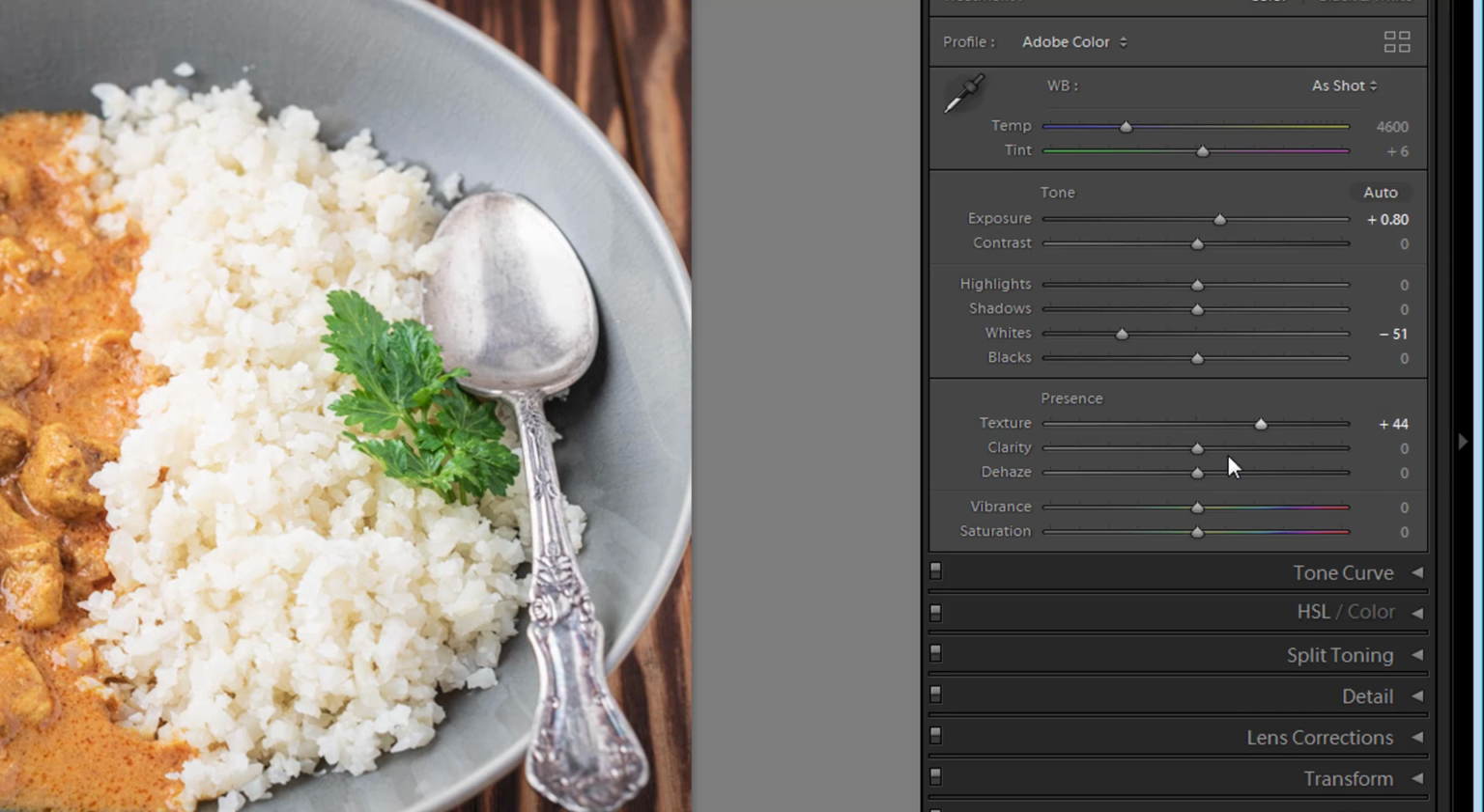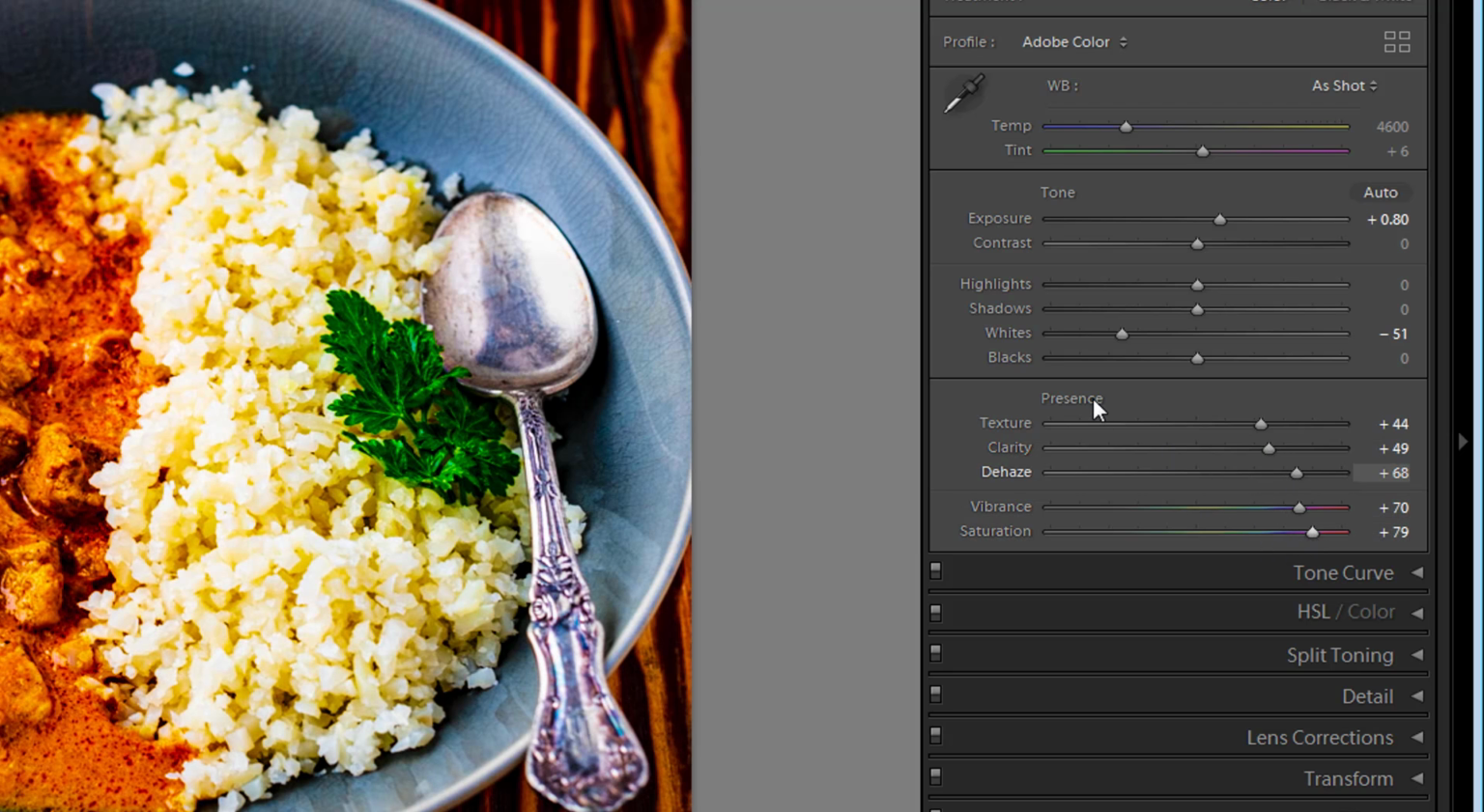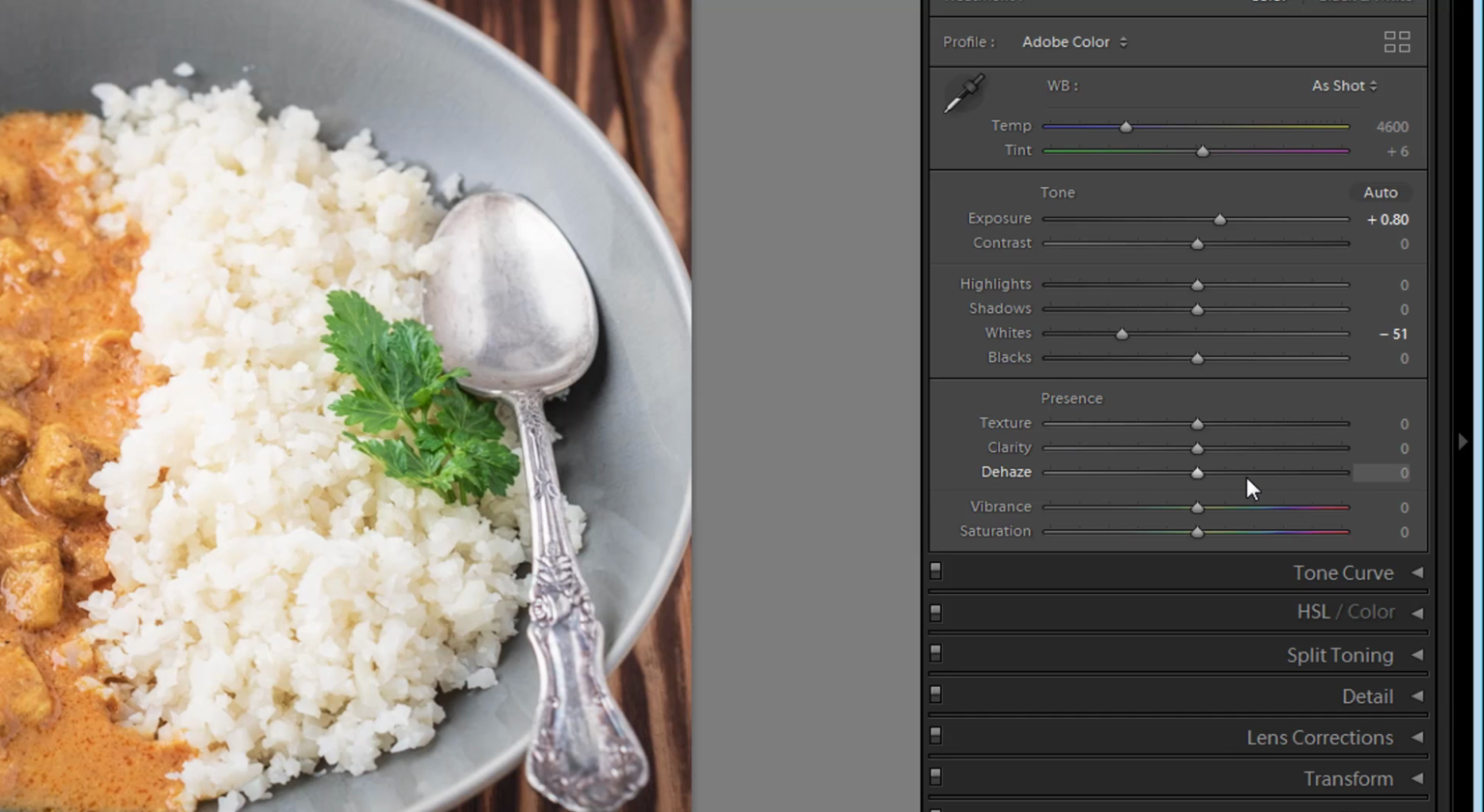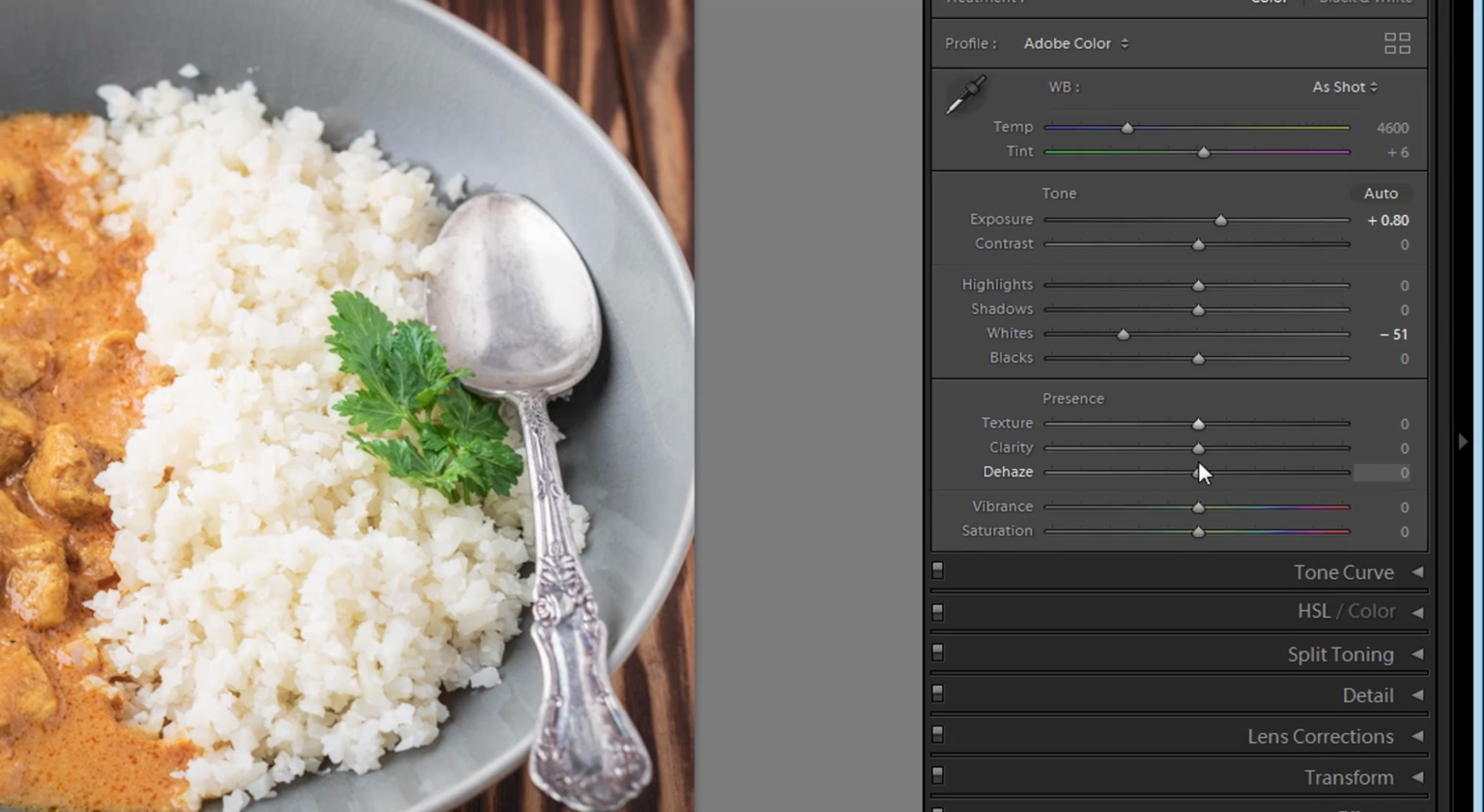Another thing to know is if I have multiple sliders and you want to reset a group at a time, you can double-click on the group name. So here I am under the presence group. If I double click presence, all of those sliders reset. So just knowing that you can do double click resets is really helpful when you want to set something back to the default value, or you want to set a group back to that default center value.